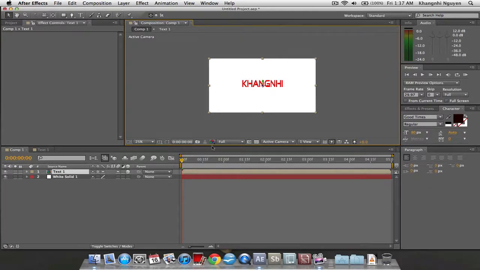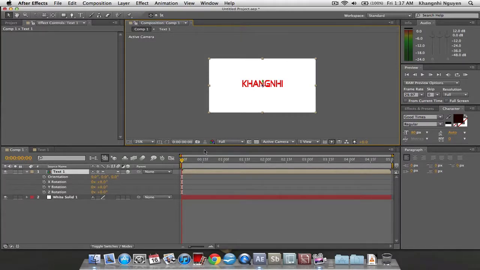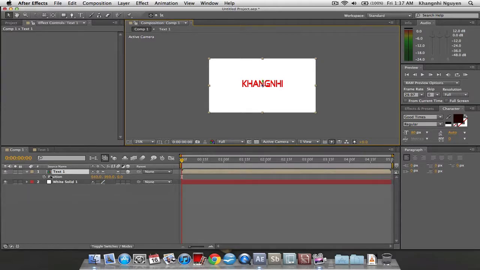So what we're going to do is press rotation. We're going to start with position first. So make a keyframe here, and then bring it all the way to the top, like that. Go to 1 second, and then bring it back to the middle. The time is not really needed right now. We're just using it as bench lines for later uses.